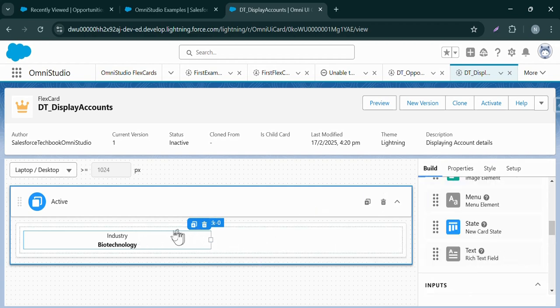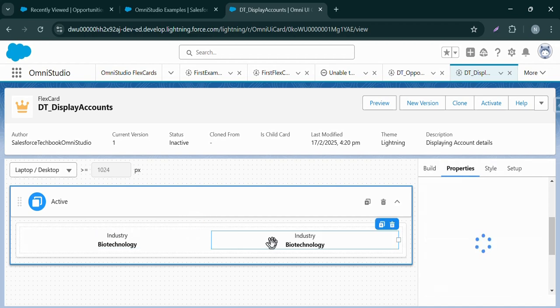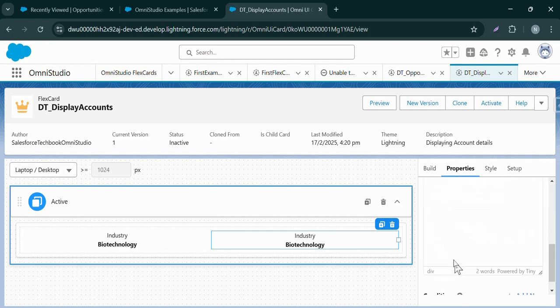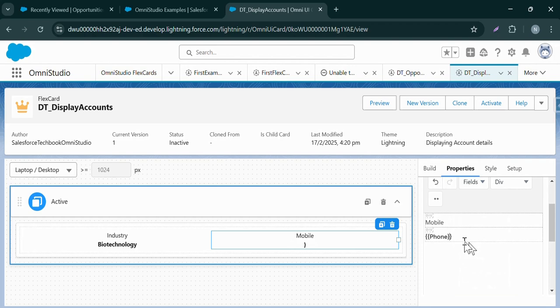Instead of dragging and dropping a new text property, you can directly click on clone so that a new text property will be created, the same text property, with the same modifications. Then we can directly change the industry to something different. I would like to display mobile or phone, so I will be giving it as mobile. I will be adding mobile information. It's our wish to give whatever value here, and here I will be giving the phone merge field. From fields I'm selecting phone. So now I can see the phone is getting displayed.